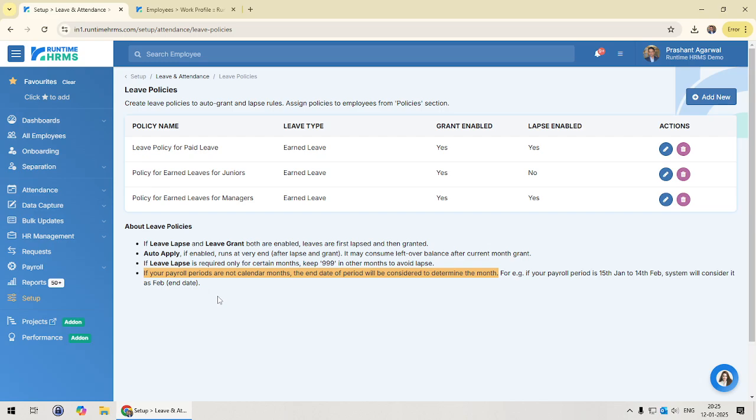So in some companies, the payroll period starts from 16th of the month and ends on 15th of the next month, or it starts from 25th of the month and ends on 24th of the next month. So in all those cases where periods are non-standard, what happens is the end date of the period will be considered to determine the month. So we have given an example over here. If your payroll period is 15 Jan to 14 February, the system will consider it as February, right? So the end date is falling in February.